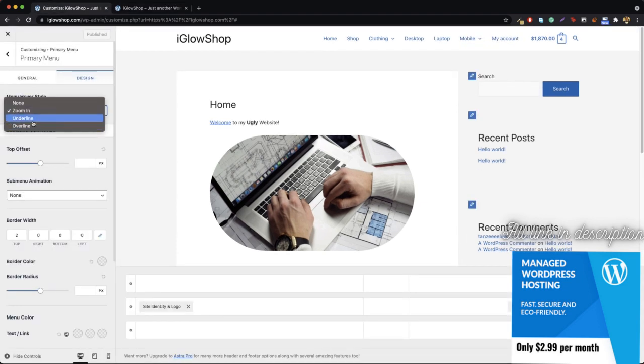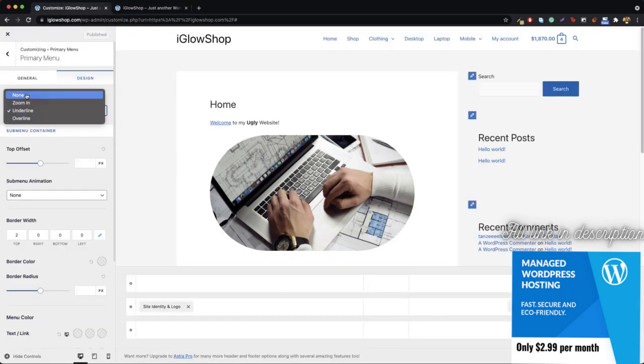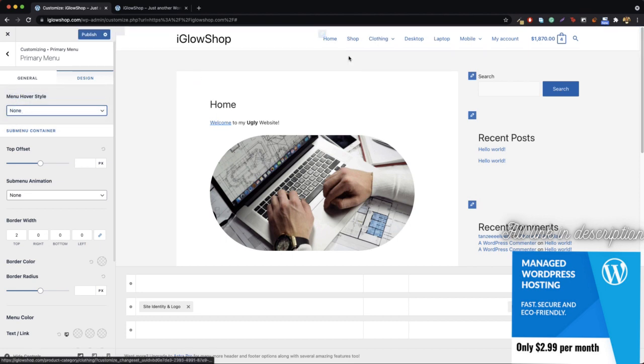Let's change this to underline, publish the page, refresh this, and see how it works. So here you can see how this is working. I kind of do not like it at all, so I will be using none. And for this particular website, we will be using the hover effects only. We will not be using menu hover style. We will be using hover color effect. Now we have got this top offset.